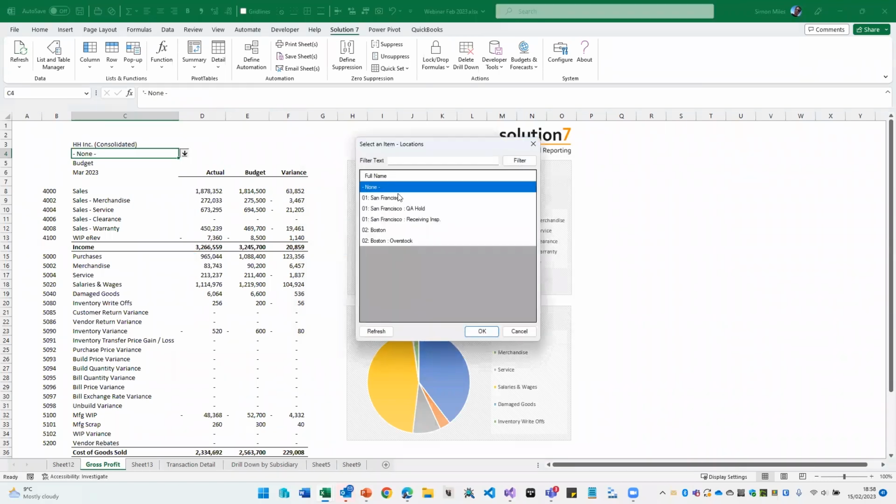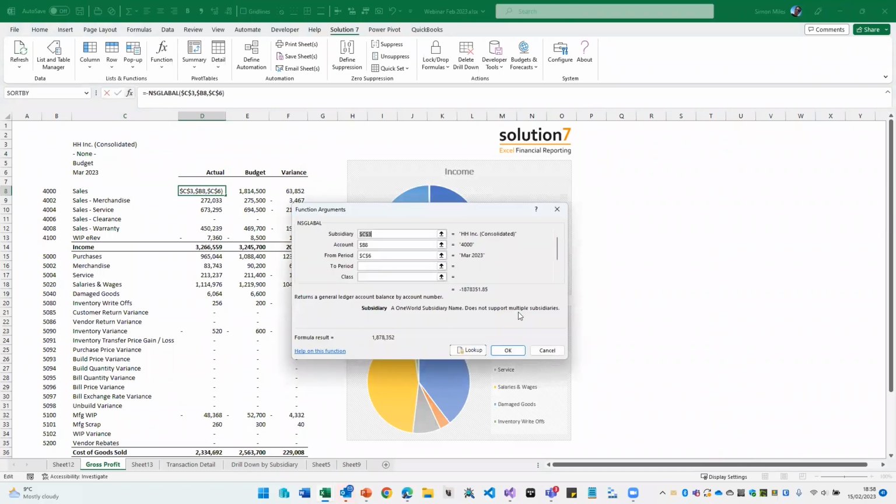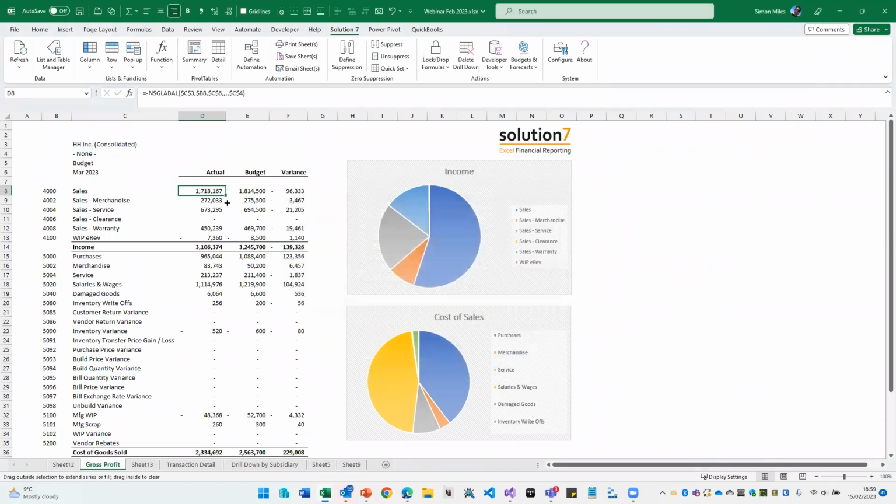So there's a pop-up of locations. These are our individual location codes. And all you simply have to do in your formulas is just reference that location cell. If you're using the standard balance functions, you'll see there's a location parameter. Just simply wire that up to the location code. And again, copy that around the workbook.